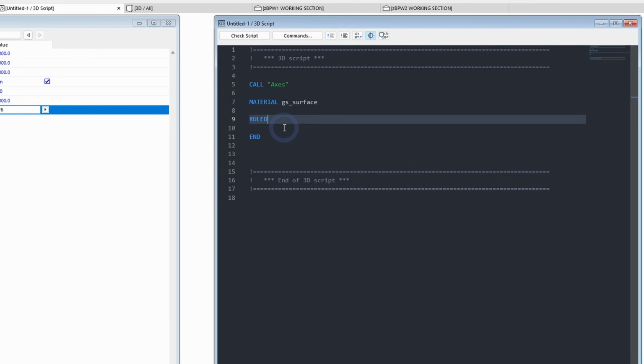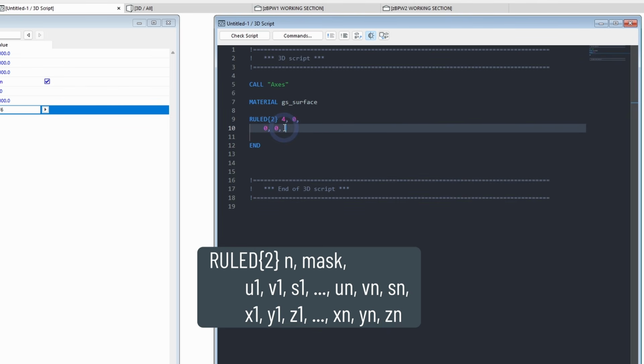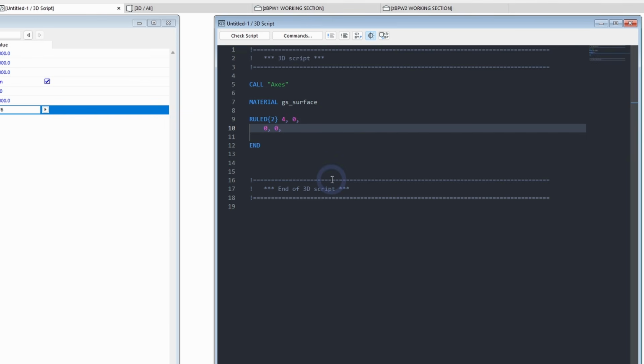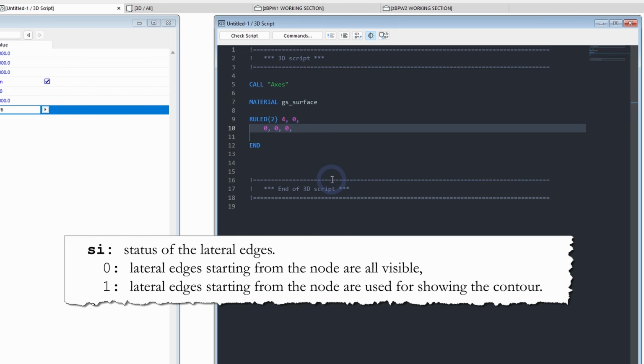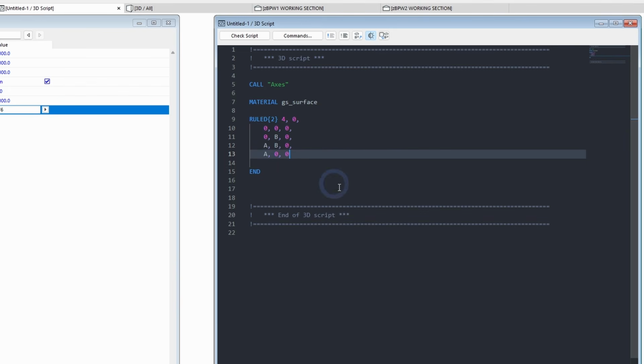Now the command is ruled. We'll use the second one. Now the N stands for the number of nodes in your base curve. So we're only going to do 4 to start with. The masks, I'll leave at 0 for now. And our coordinates, X and Y, 0, 0. And the status of the lateral edge we'll put as visible. All right, that's the coordinates of my base curve.